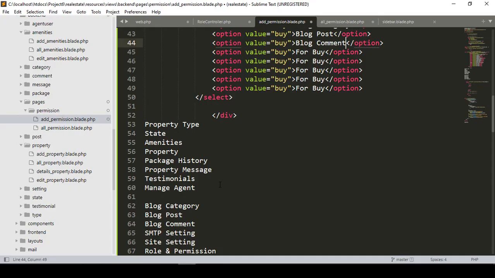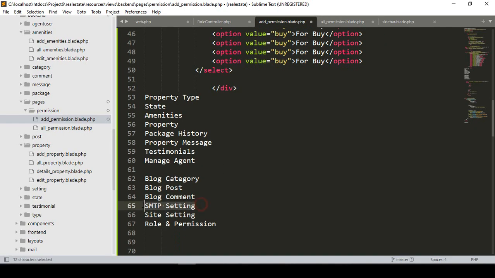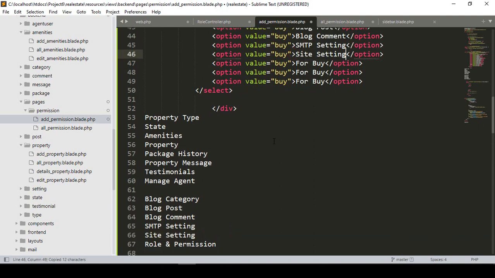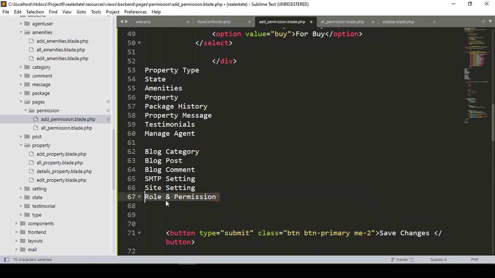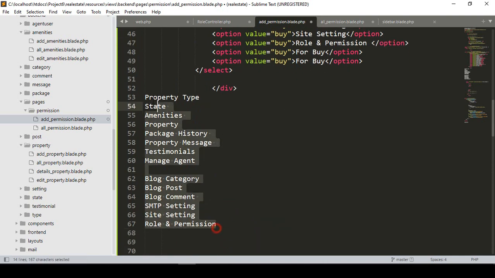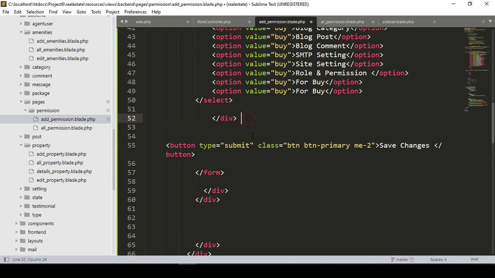So that is all that our menu, block comment, and after that I want to take that as a SMTP setting. That will be as a SMTP setting. I want to take another one as a site setting, and also I have taken another one as a role and permission, right? I copy it. That will be as a role and permission group. Great. Now I simply added all that our permission.